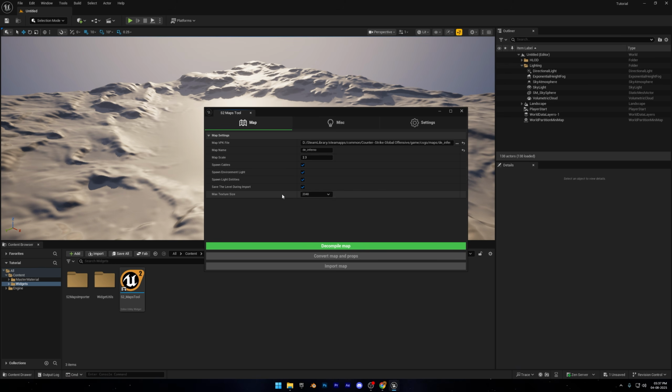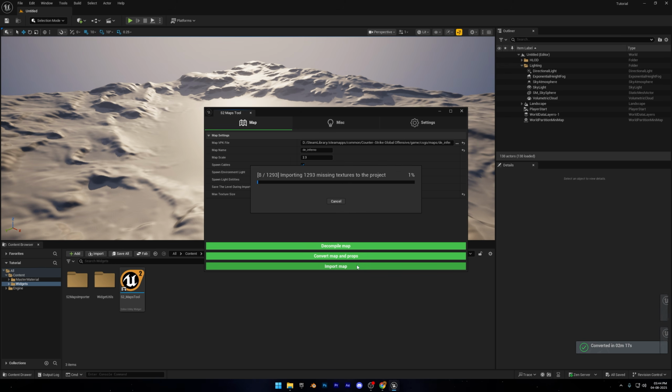Now just click Decompile. If everything's set up correctly, the decompiling process will start right away. I'm using 4K textures for the map, but you can stick with the default settings if you prefer. Once the decompiling is complete, click on Convert Map and Props to continue. This step can take around 2 to 3 minutes as well, so just give it a bit of time to finish. Once the conversion is complete, we can finally import the map into Unreal Engine.